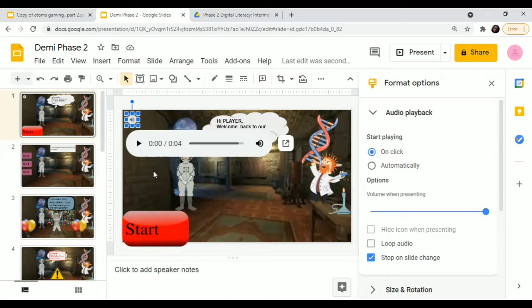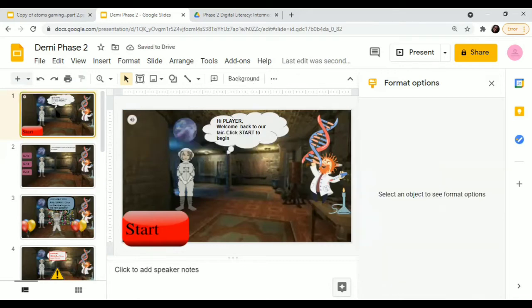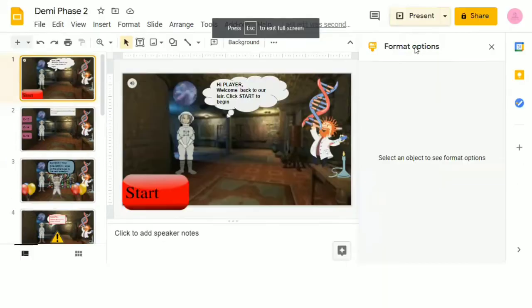So what I want to do now is I want it to play automatically. As soon as the students open the game in presentation mode, it will play automatically. Also, I want to hide this icon here when I'm presenting. So I'm going to click on that. Let's see what that looks like. I'm going to click on the first slide, go to presentation.